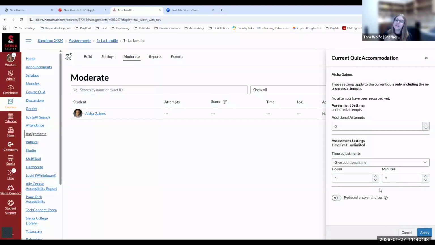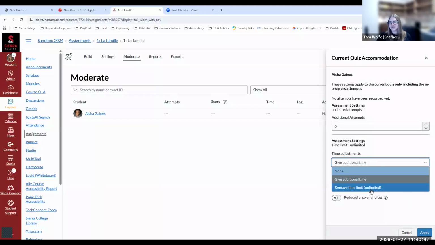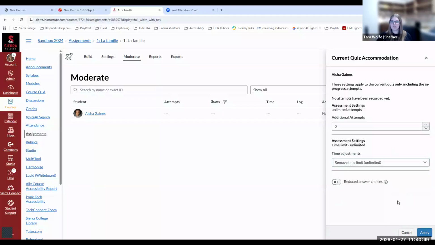Okay, so there is this possibility, but it's not necessarily the easiest or most user-friendly way of giving double time. But you can do that, or you could just remove the time limit. That way you don't have to worry about it each time.